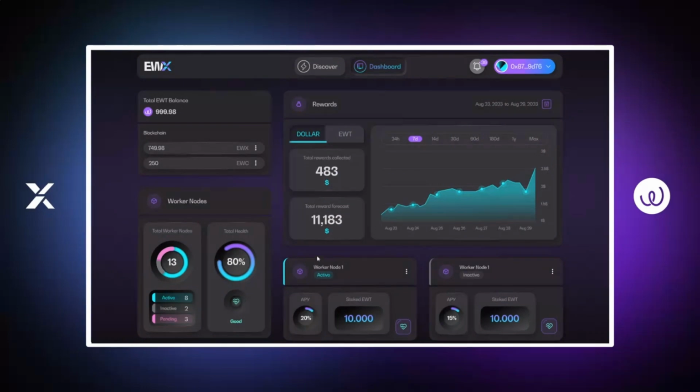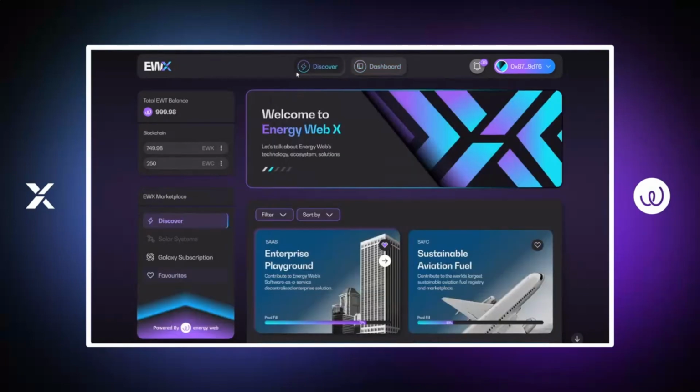This is how it looks after the lifting, which basically means my total balance is now still 1,000. So there's a little bit deducted for the fees. The fees are not that high here, but we kind of want to make it obvious that, hey, you need to pay a little bit of fees. The balance is 749 tokens on the Energy Web X chain, and 250 tokens are left on the Energy Web chain. So now I'm all set to run one of the worker nodes here.